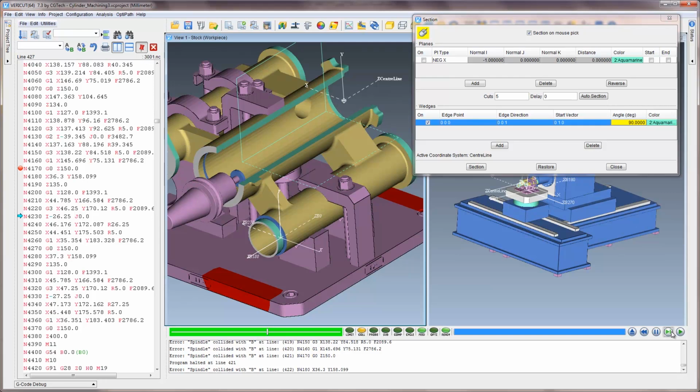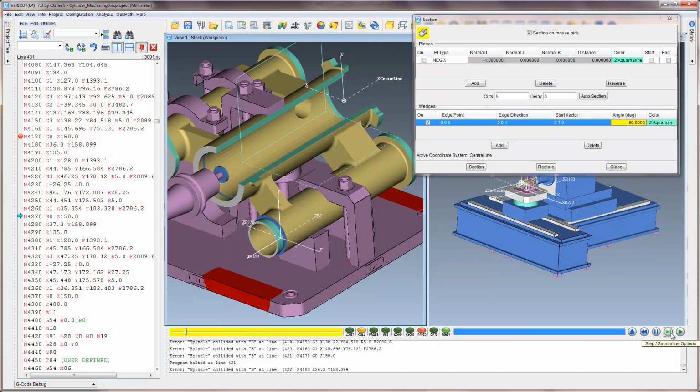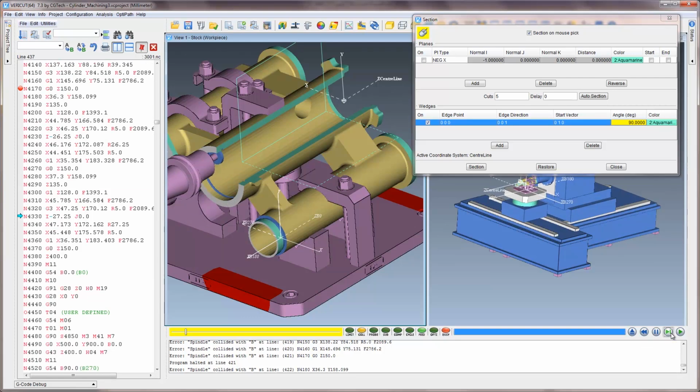So we can see here that Vericut is doing some internal grooving, so we can see what's going on inside of the part without taking a full planar cut. We can just cut out the wedge to give us an indication of what we want to see.